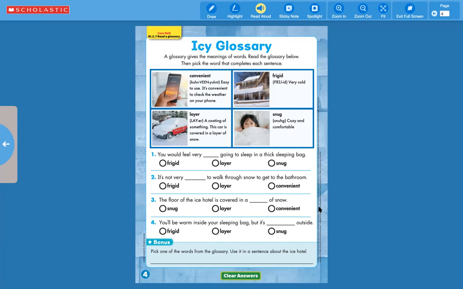The floor of the ice hotel is covered in a layer of snow. Remember, a layer is a coating of something. So the floor of the ice hotel is covered in a layer of snow.